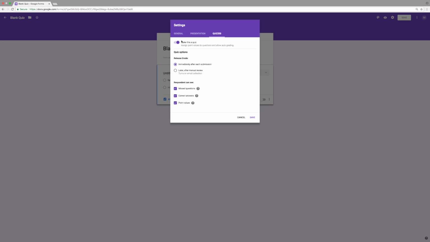And under quizzes, it's important to make sure some of the items are checked. So what I like to do is select later after manual review. If I plan to have any short answer or open response questions, this is really key because you can't really provide a score for an open response question or have the computer provide a score for an open response question because it's hard to gauge what the correct answer would be in an open response. So students might get partial credit, they might get full credit, or no credit. So it's important to select manual review so that way we can look at the quizzes as they come in and assign the values as we need to.